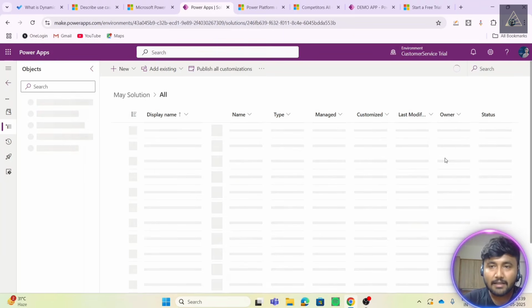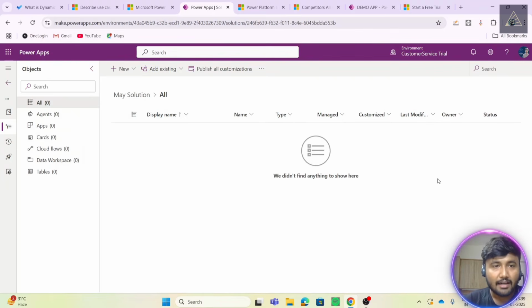So let's wait for some time until it gets created. It will take a few seconds to create the solution. Great. So now our solution has been created and we are in the solution right now. As you can see here, we are in the May solution right now, and it is showing empty because we have not added anything into it.